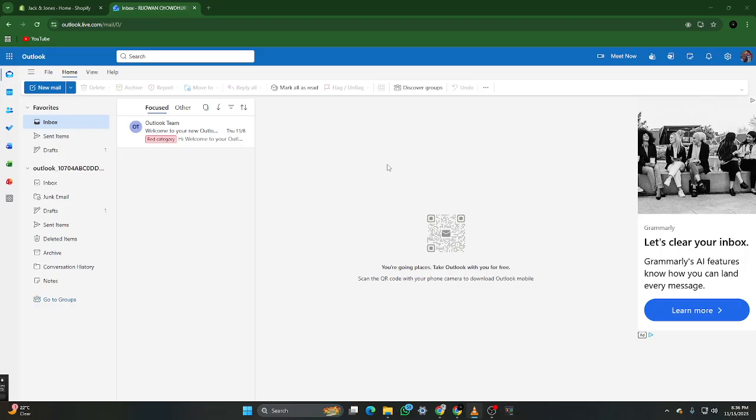Once you're on the page, click the Sign In button. You'll now be asked for your email and password. Enter your Hotmail details, sign in, and you'll be taken straight to your account. If you don't already have an account, you would need to create one, but today we're focusing on those who are already set up.